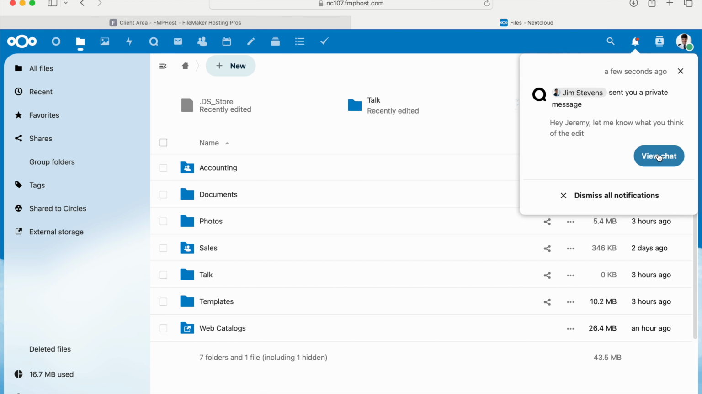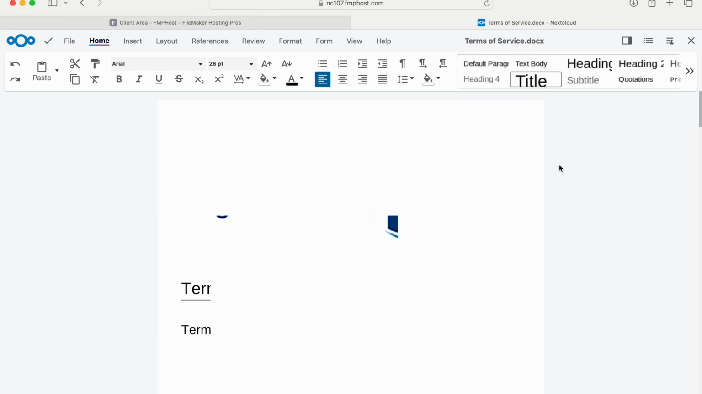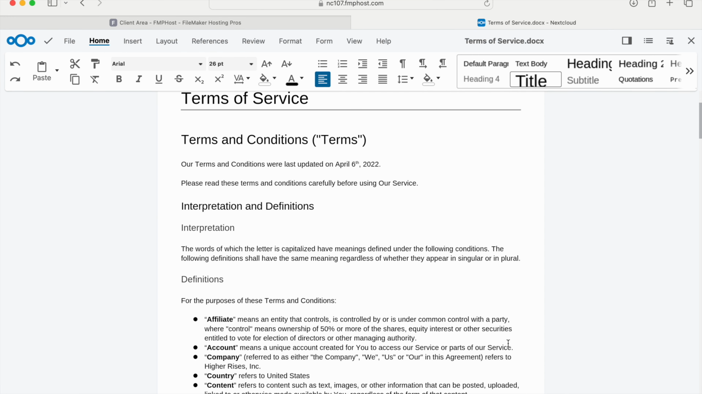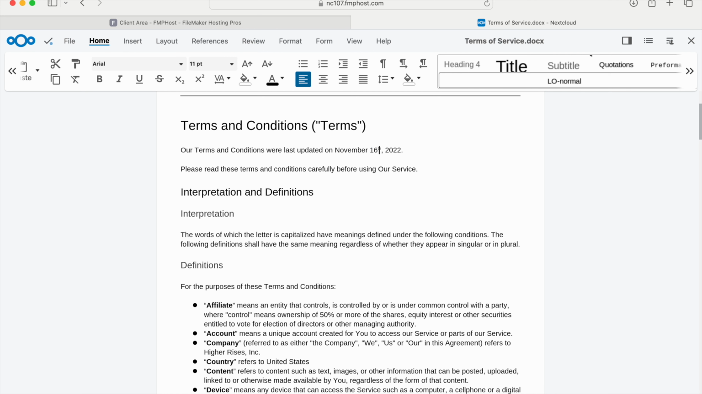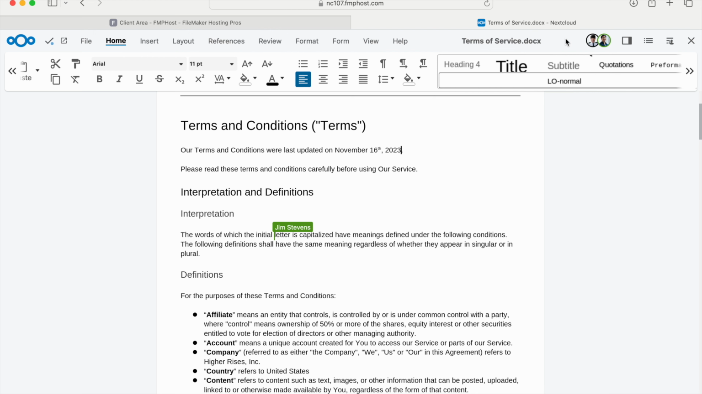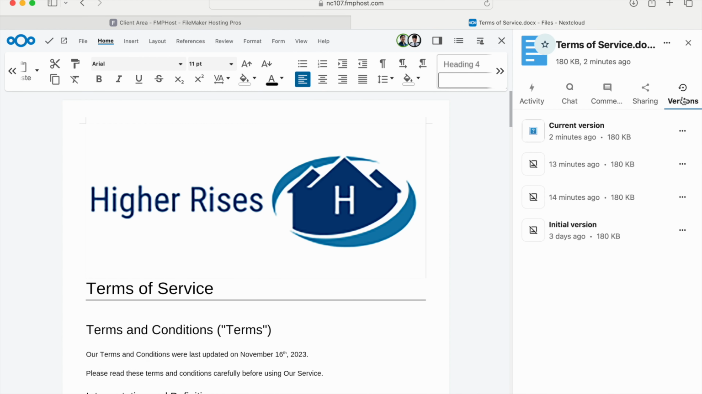Looks like Jim is already editing our documents. Nextcloud Office lets me view and make changes alongside Jim in real time. I also have version history, so I can roll back any unwanted edits.